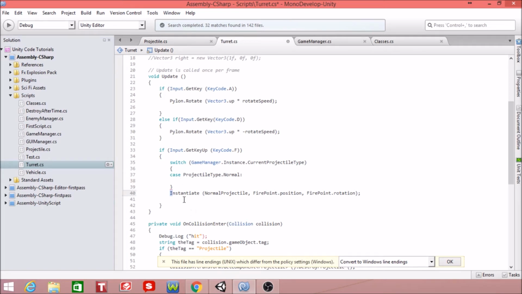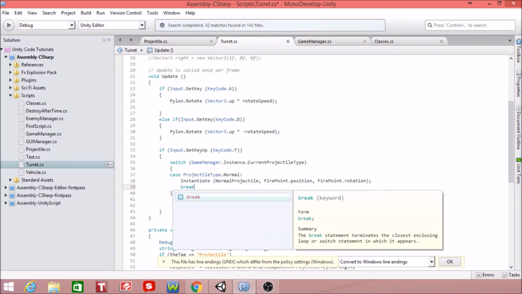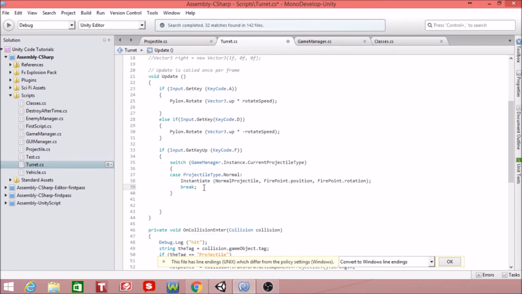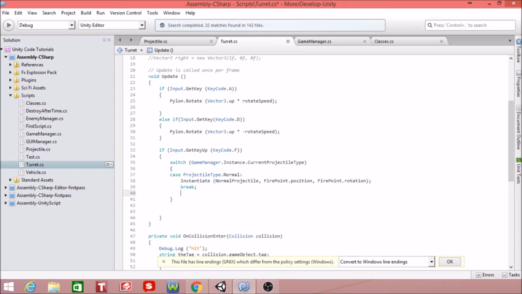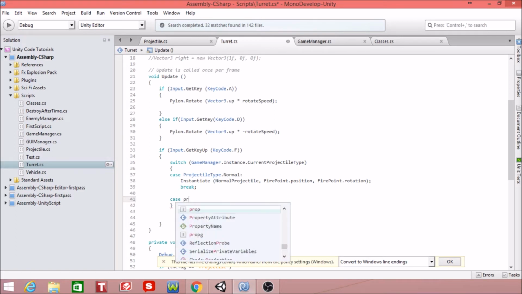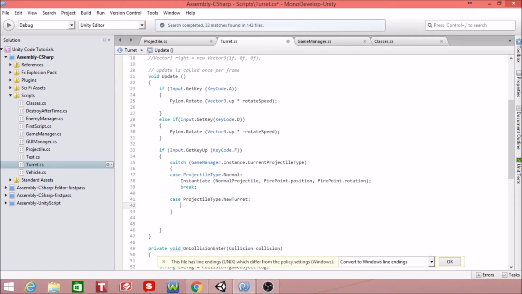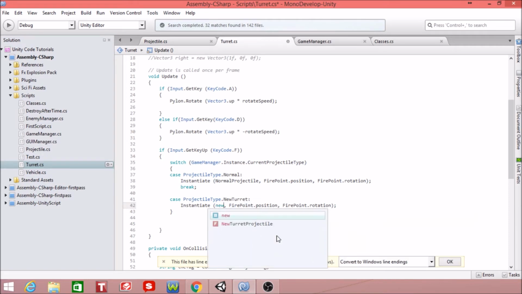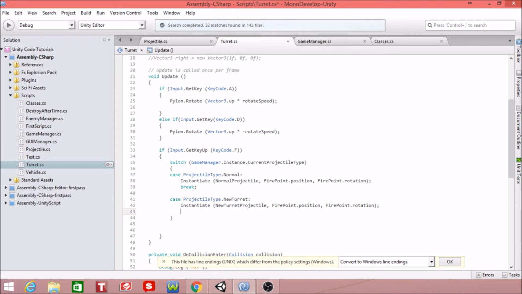So this is what we're already doing, right? I'm going to cut that there because that's what we've been doing. Now when you're done, you have to hit break. If you're done with this case, you hit break. Because that means, okay, we're done with the switch statement, we're going to move on. If you don't put that, it will throw an error. Then we can double space, hit case, it automatically puts it to the left. Projectile type, new turret is the other one that we need to do. Okay, so I'm going to go ahead and paste that, except instead of normal projectile, new turret projectile is what we want to put in there. Okay, now don't forget our break statement.